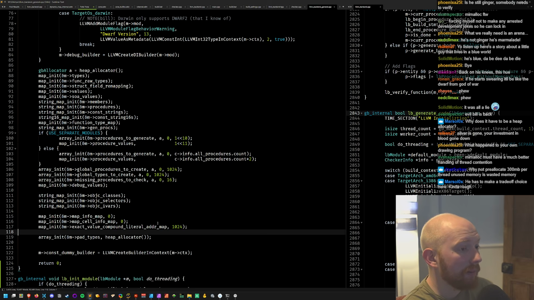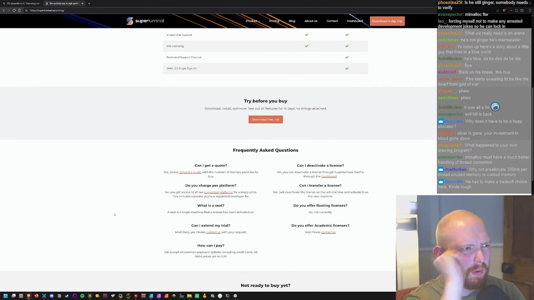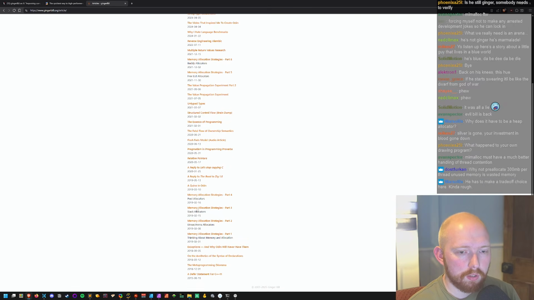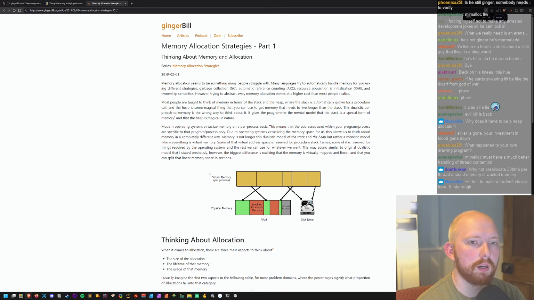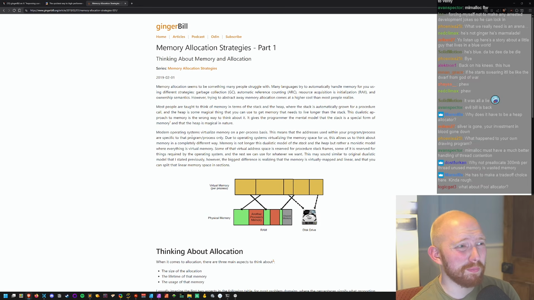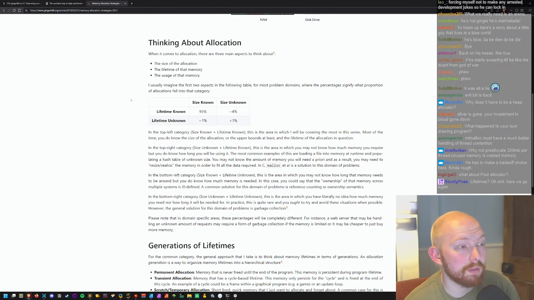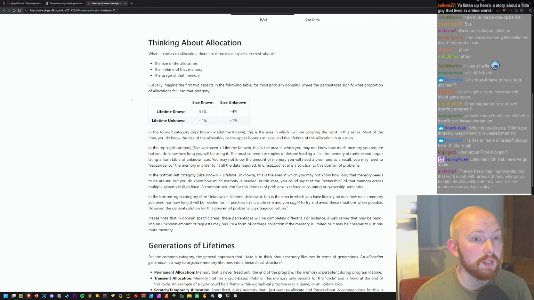Now, in some cases with linear allocators, like if you're doing an arena, that's fine, because it's all about knowing the lifetimes of your problem. And most allocations within Odin, so I'm flashbanging you right now, I'm going to go to my own article series to explain this. Again, I'm going to flashbang you with light mode, I'm sorry. It's about thinking about allocation. When it comes to an allocation, there are 3 main aspects to think about: the size of the allocation, the lifetime of the memory, and also the usage of that memory.